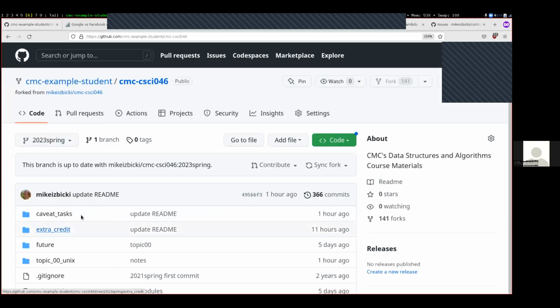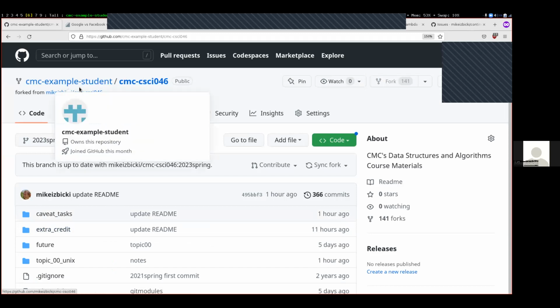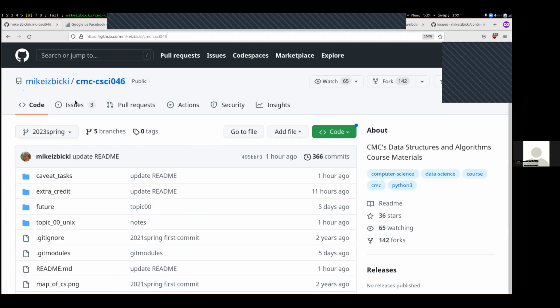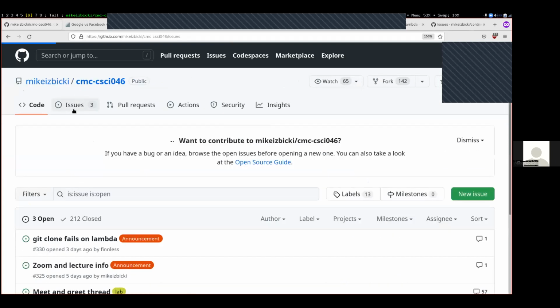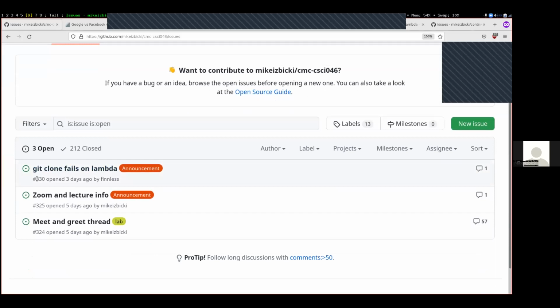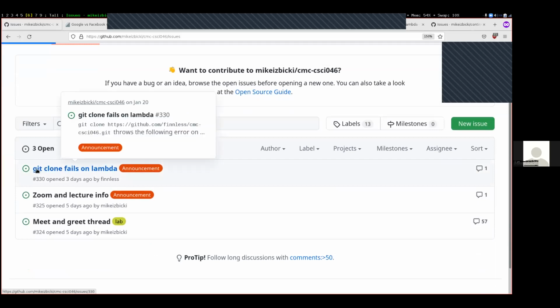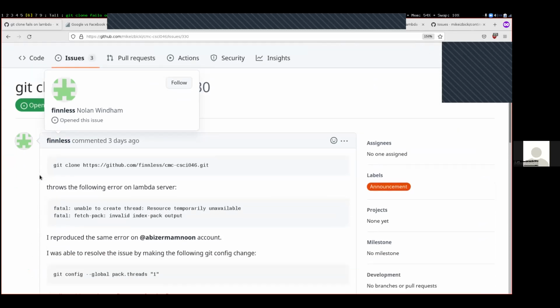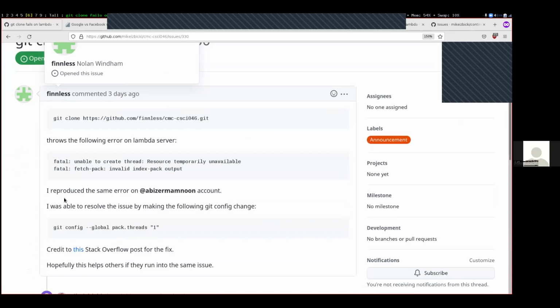In order to fix this, there's a number of ways, but I'm going to highlight really quickly that you'll notice here I'm in the forked version of this repository, and there are no issues or pull requests or anything opened in this forked version. But if I go back to the main version of the repository and click issues, there's this first issue, git clone fails on Lambda, that Nolan was already going through these steps and noticed that when he ran this clone command, it failed.